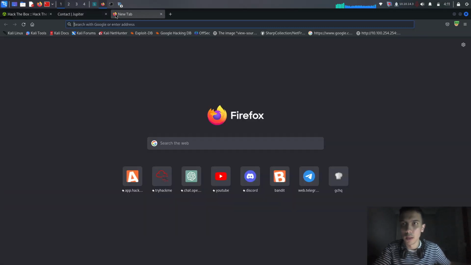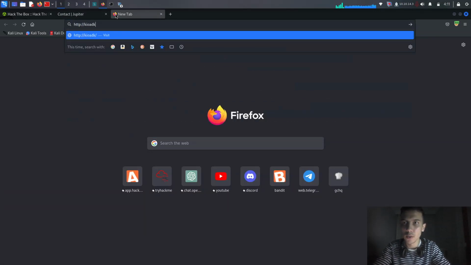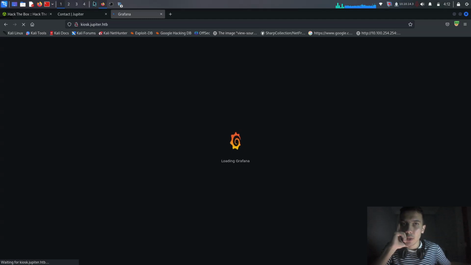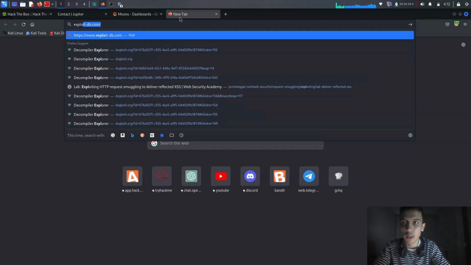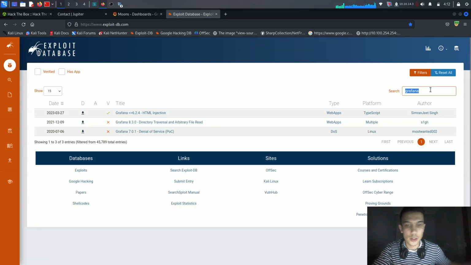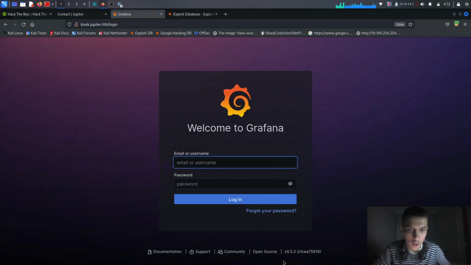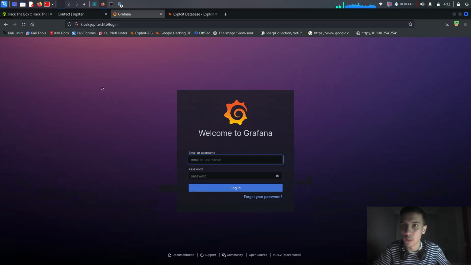We can go to the web server, http://kiosk.jupyter.hackthebox. So yes, alright, we got a different web server here, and it shows they are using Grafana. So we can go to exploit-db.com and search Grafana. Alright, there are some public exploits, but just for versions 6 through 2 and 4, while our Grafana version is 9.5.2, so it does not look useful.